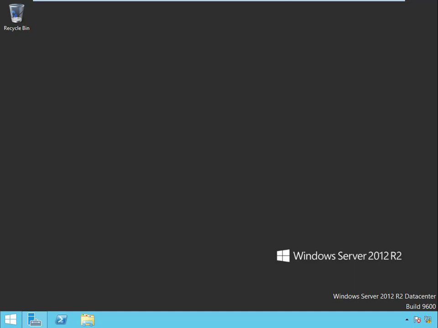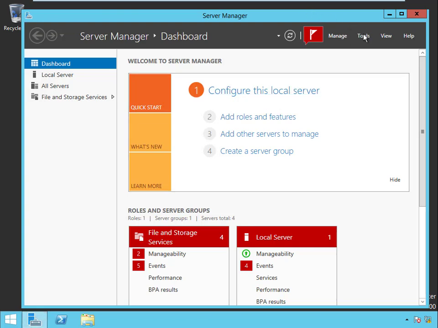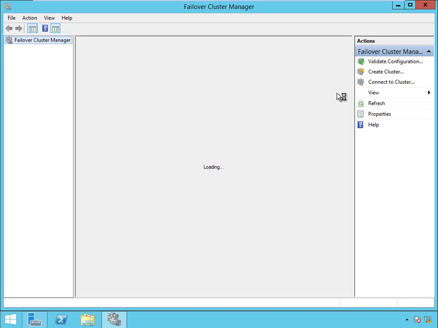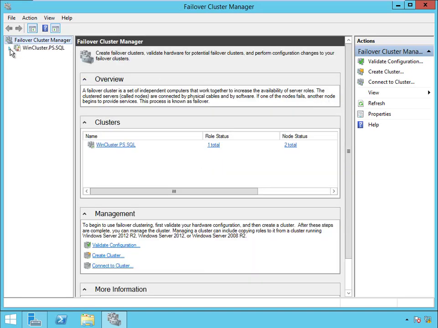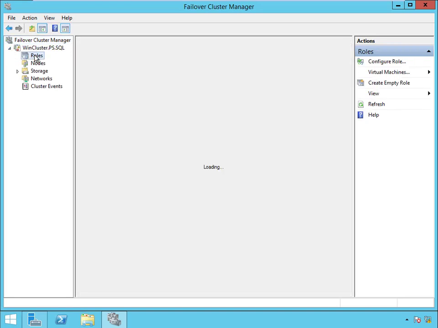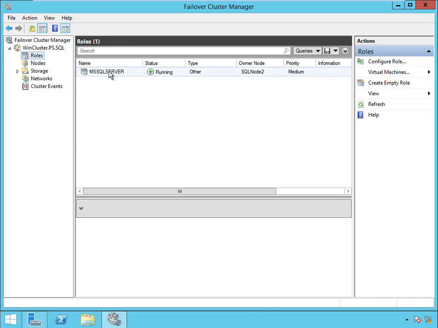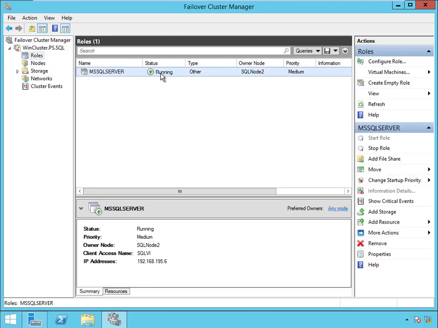Okay, here we are back on node 1, and let's go ahead and take a look at our cluster and see what it looks like now. So I'm going to come in here to Server Manager, go to Tools, FCM. There we go. Expand Win Cluster and go to Roles. And you can see here that I have my MS SQL Server role here, and it's running. And the owner node right now is currently node 2.